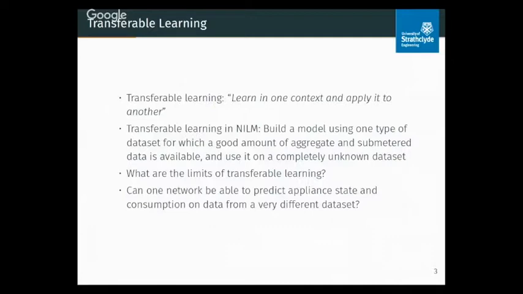We're trying to build a transferable model which will handle houses it hasn't seen before. Therefore, there might be appliances it hasn't seen, or that might trip it up. And also transferring to other datasets. Will it be able to cope with that as well? How far can we take this? Can we train on UK houses and test on American houses, which are very different, obviously, with a lot of aircon and HVAC and things like that? Would it be able to predict the appliance state and the appliance consumption?